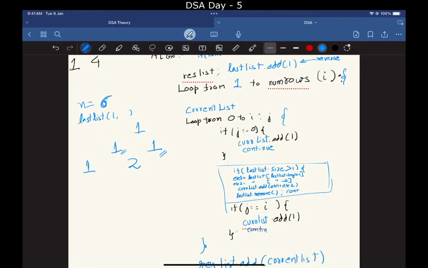Now I would say continue. Continue. j equal to 0. Nope. If last list size is greater than 1, no, it's not. I would say not size, I would say length. Again, small distinction, but yeah, length is greater than 1. No, it's not. Then I will come here. I'll say j equal to i. Yeah, it is. So that puts a 1.